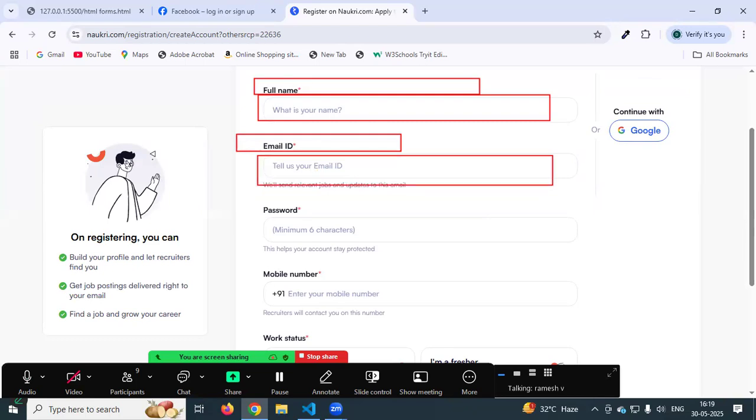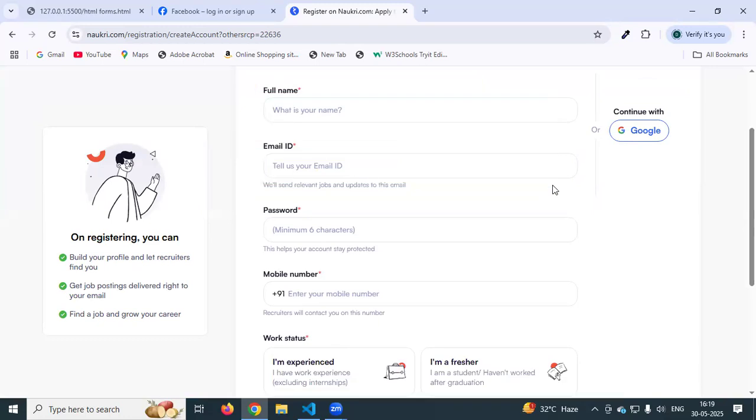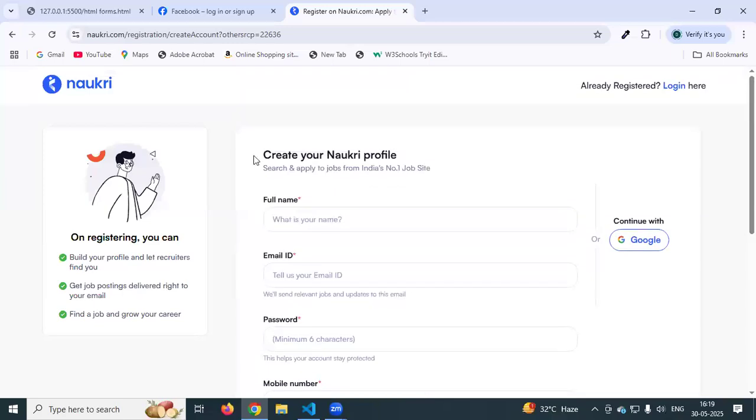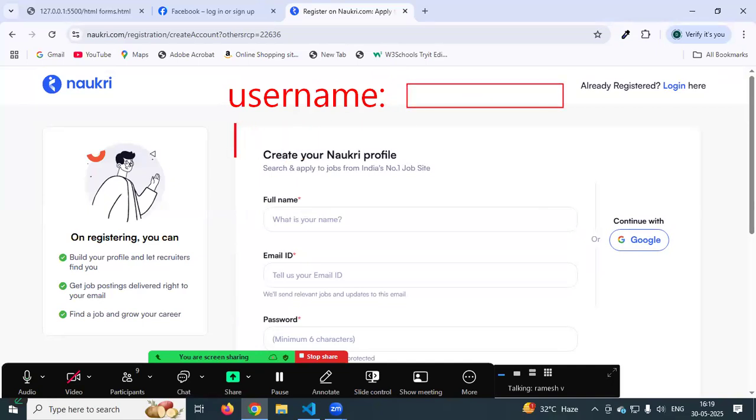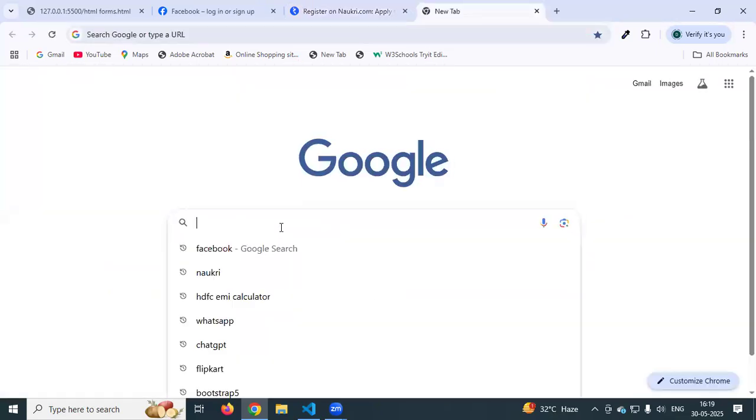Without table tags, proper output is not coming. Okay? So you want to display the data like this: username. You can display the HTML forms like this. That is our choice. I will open one more application.